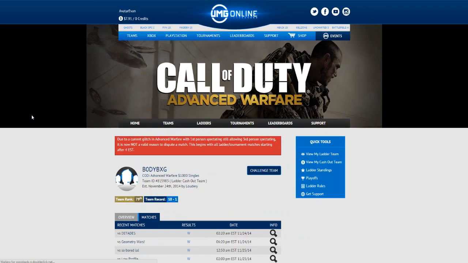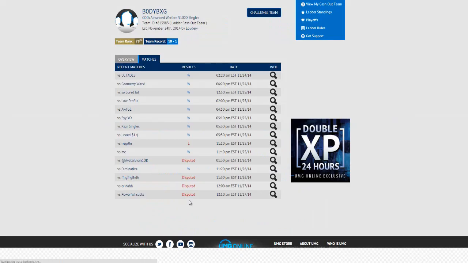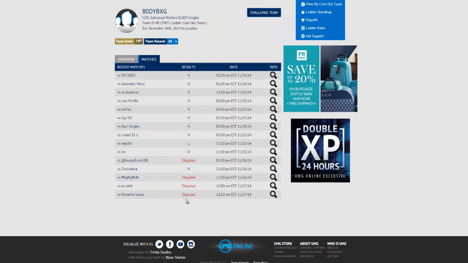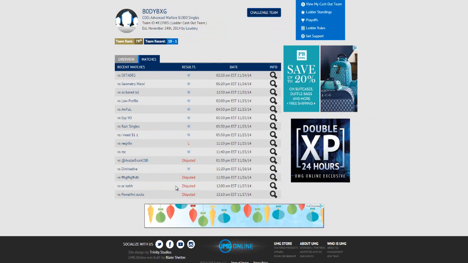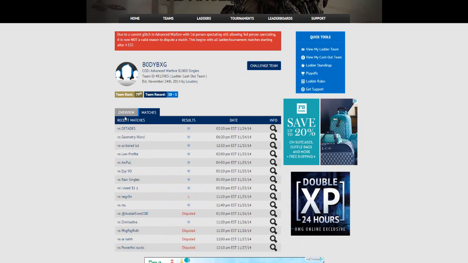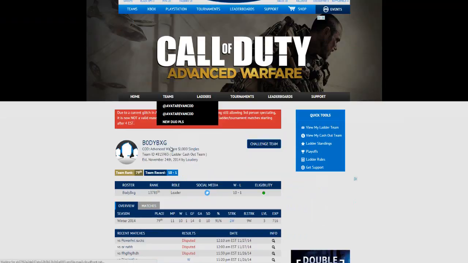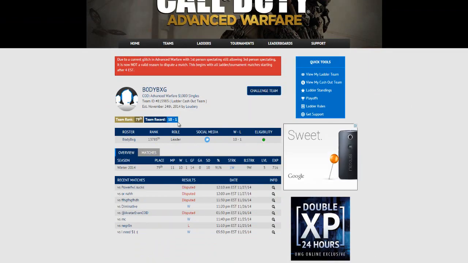Whenever you play somebody in singles, make sure you click on their team page and look at this kind of stuff. As you can see, he's disputing a lot of matches. That basically means all the matches that he's lost because of low profile, he disputes them. So that's just one indicator. Another indicator is that he has a really good record. Obviously you can have a good record legit, but 10-1, that's a pretty good record to start off AW here. And then we're going to go into his profile.